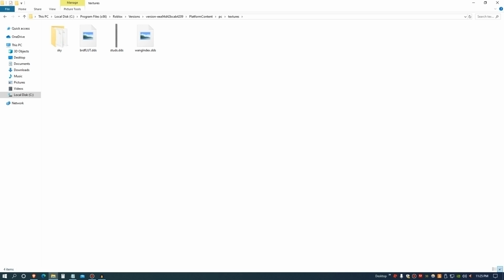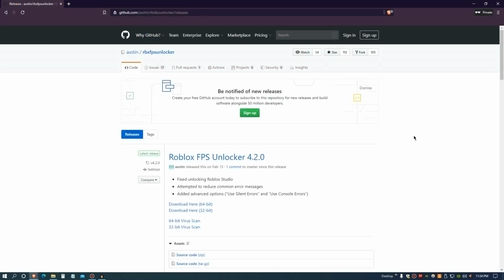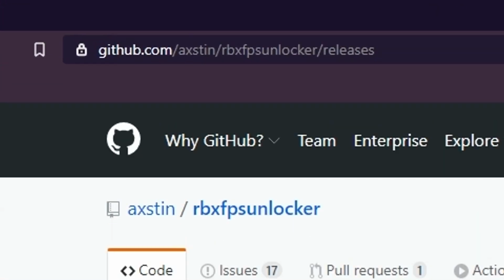So the last step of this puzzle is actually to engage with the FPS unlocker. So let's go ahead and go straight over to GitHub and do that right now. All right, so for the FPS unlocker, I have linked a URL in the description of the YouTube video, but essentially it's github.com/AXSTIN, so I guess Austin, /RBXFPSUnlocker.